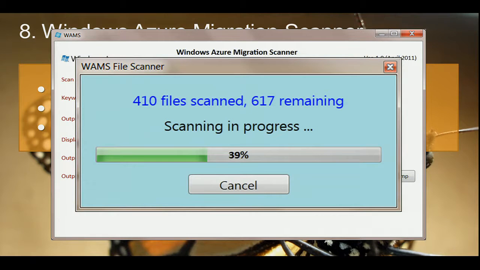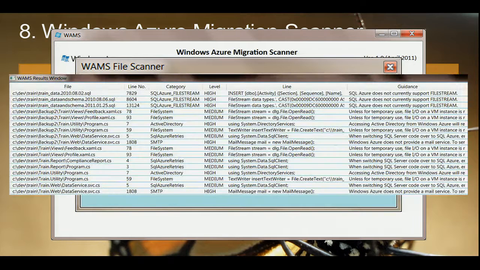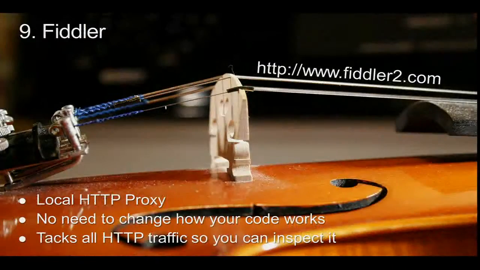And there's the scanning interface. There's some fancy WPF going on. And then this is the results. So you can see on the top here, we're using SQL Azure FileStream. We don't support the FileStream column type in SQL Azure. Lower down, you can see we're using the mail message. You can see halfway down the SMTP namespace. We don't support that out of the box. You might have to figure that out ahead of time. So that scanner will go through and tell you all the things you're going to need to look at when you're migrating your app.